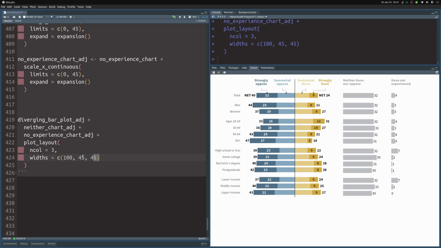And by the way, in this vector here, you could also just use 1, 0.45 and 0.45. That's what I've done in the blog. It's the same thing. As long as the ratios here are the same, it doesn't matter. I could divide this by 100 and then the image will still look the same.